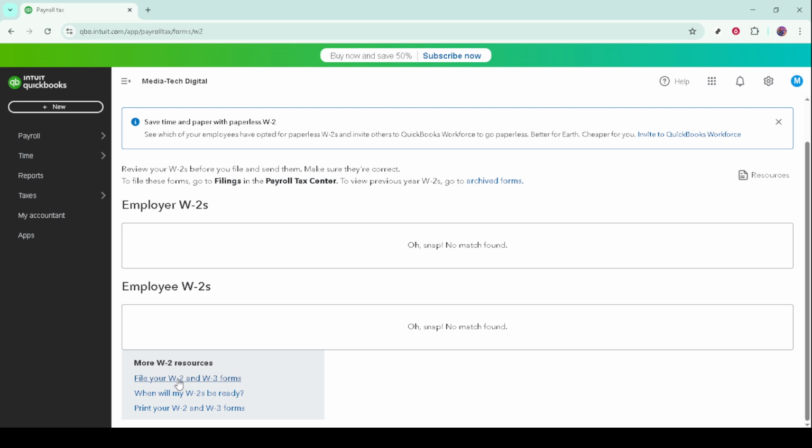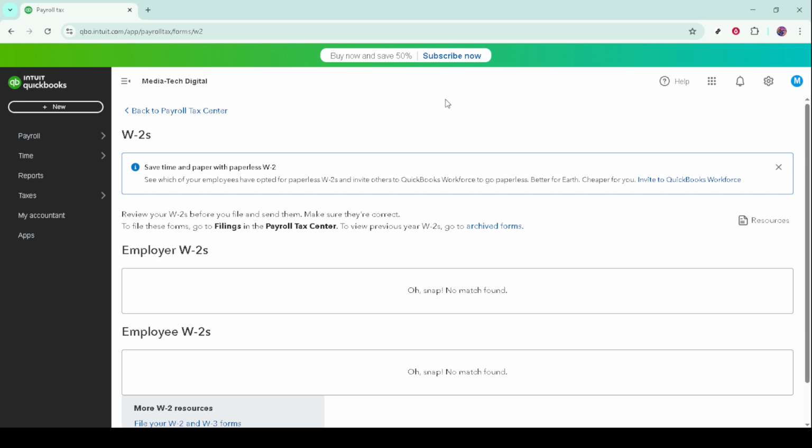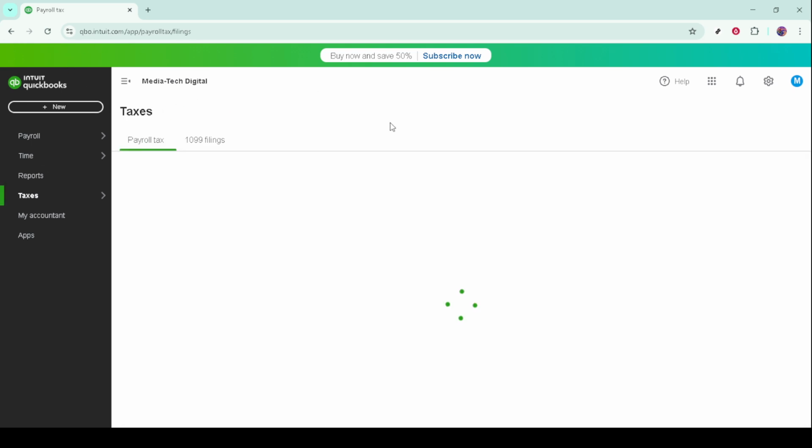Set W-2s to plain paper printing, navigate to payroll tax resources, open W-2 copies A and D, view the PDF, and print using your viewer's print button. Pause and replay any section as needed, and when you're done, store those printed forms securely.